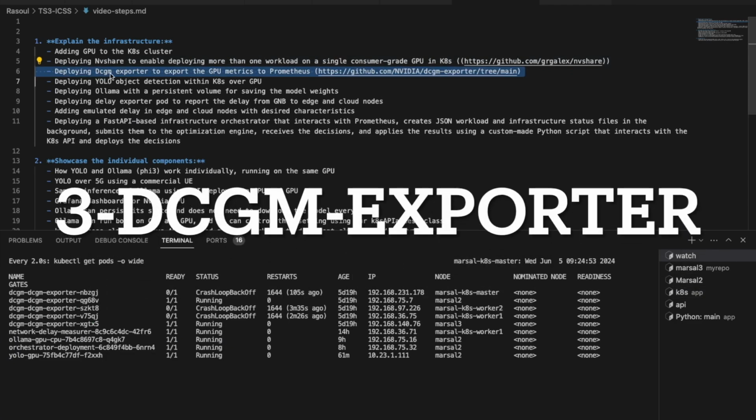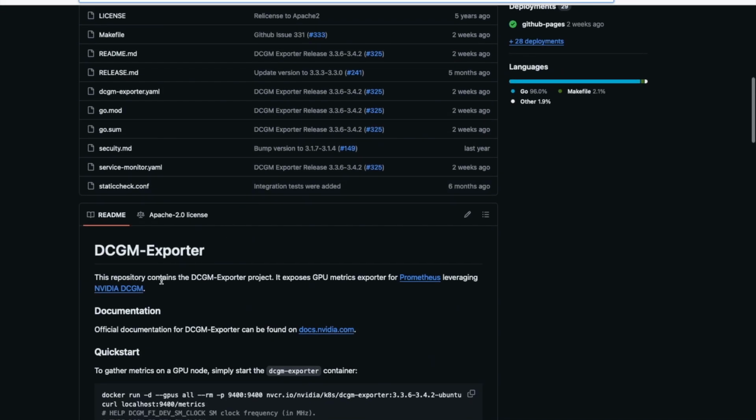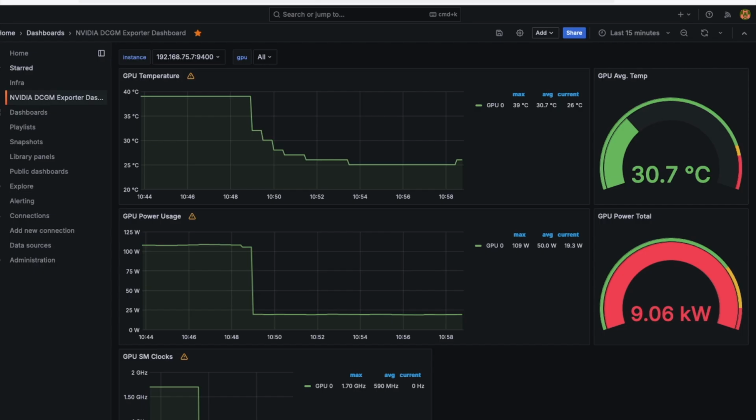The third step is to deploy the DCGM exporter so that we can monitor different GPU metrics. With this, we will be able to gather information from Prometheus on GPU temperature or GPU power usage, as it can be seen in these plots.